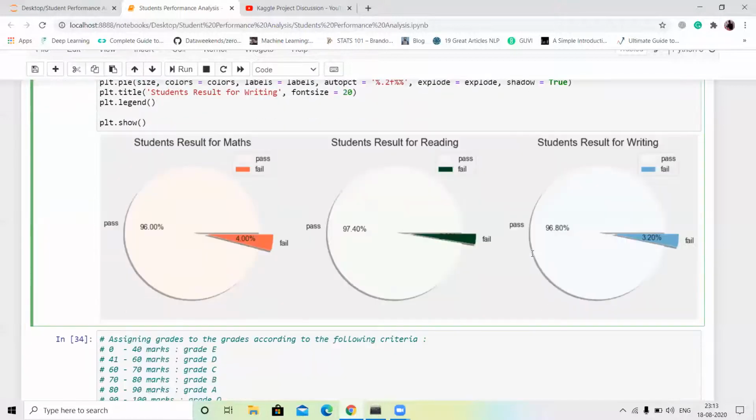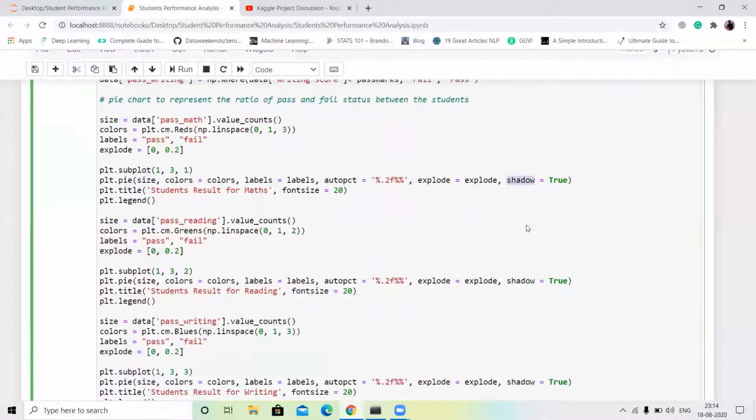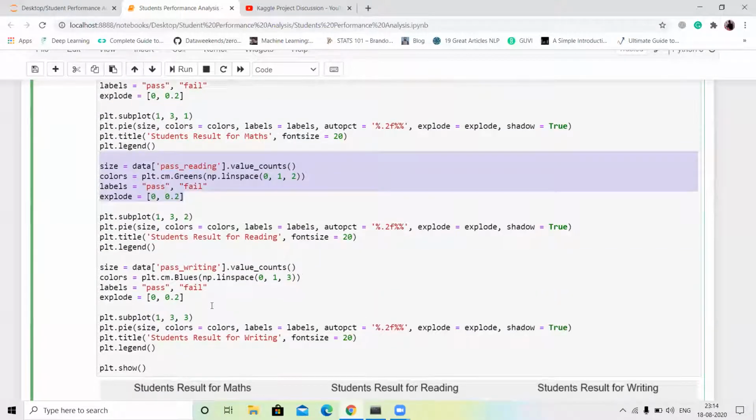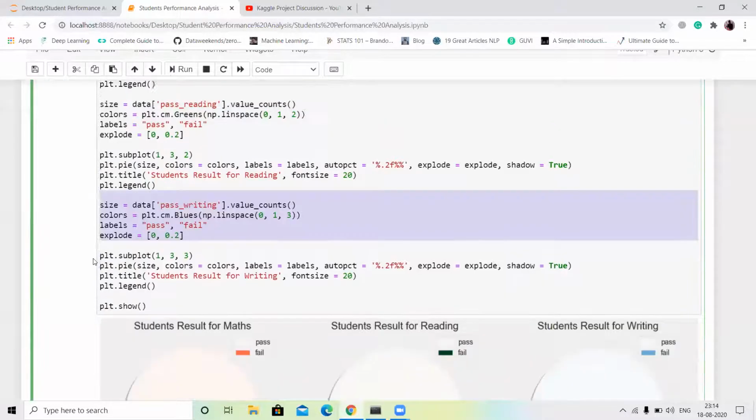I will show you what the shadow is. This is the shadow, guys. Shadow is equal to True. Same thing I write for the pass marks, the same for pass reading, and the same for the writing score. So I create a pie chart.